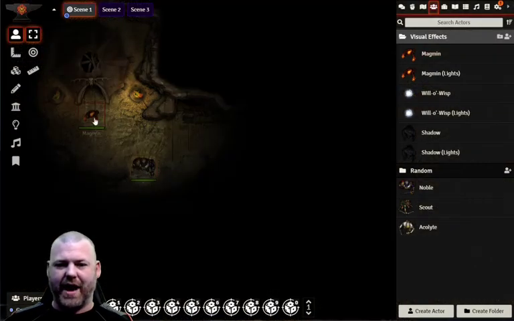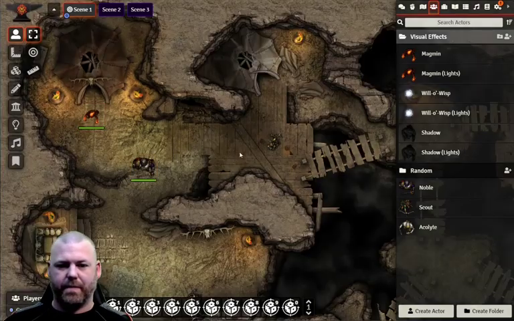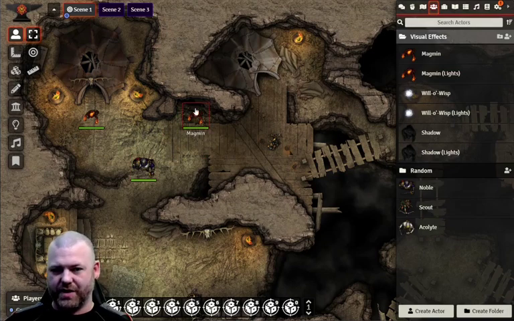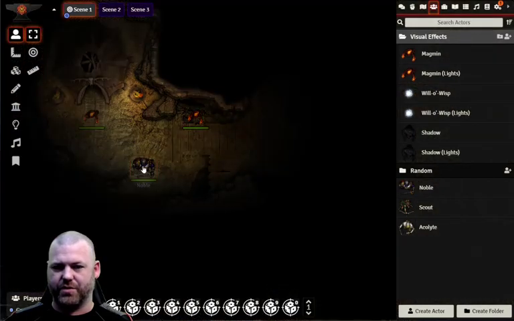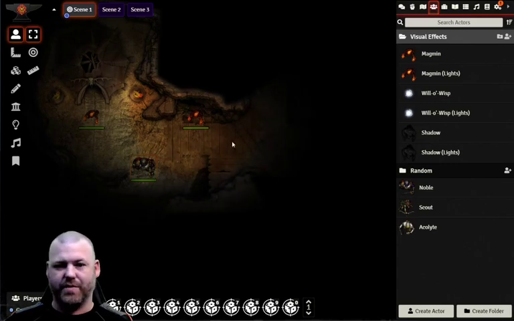If we add a magmin to the board, this is the typical effect. But I really like that you can also add a token with a lighting effect. You don't see it by default, just like a light source, but when you see through the player's eyes, you can see an exaggerated flickering effect. You see that red source, that darker source around him, and it really visually brings the map to life, brings your tokens to life.